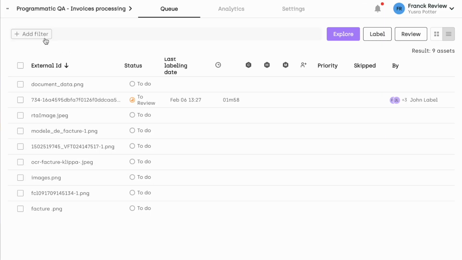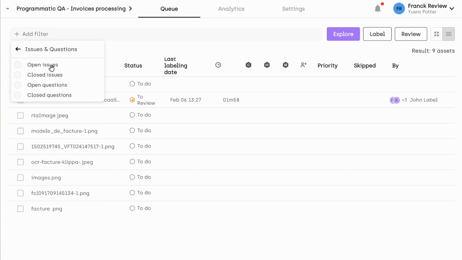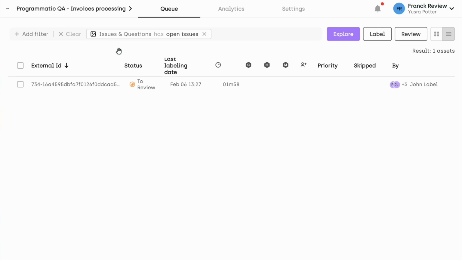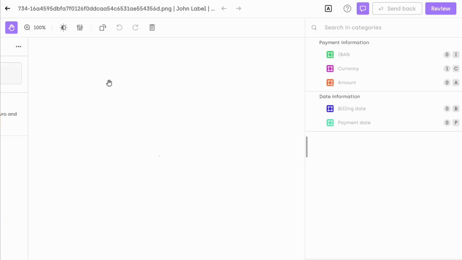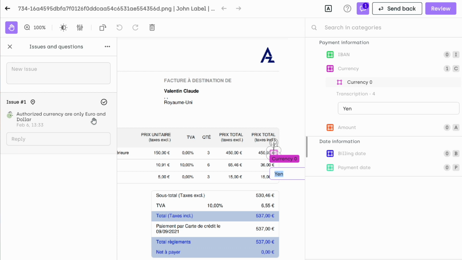We can check that the plugin has properly run in the Explore page by filtering on Asset with Open Issues. Indeed, the asset labeled is in the list. Here you can see the bot detected the labeler's error. Clicking on the error will auto-select the annotation wrongly annotated.